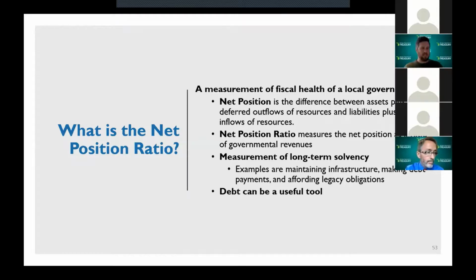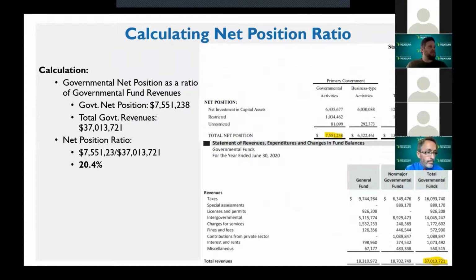Next slide, please. So this is a quick overview of how you would find this number. The net position, which is the numerator, you can find in your statement of net position under the governmental activities column. Total governmental revenues can be found in the statement of revenues, expenditures, and changes in fund balance under the total governmental funds column. Dividing those two numbers will give you your ratio. So in the case of this local government, it is 20.4%. Next slide, please.